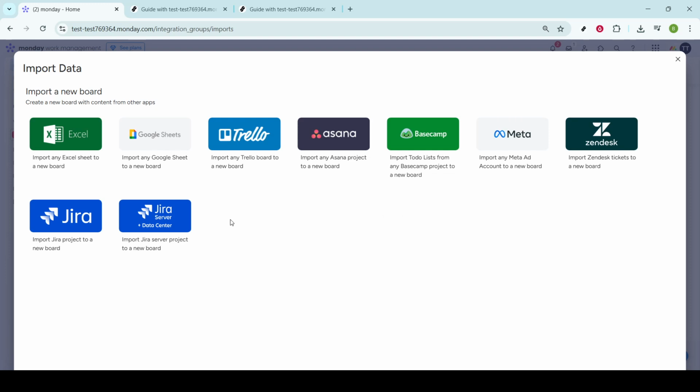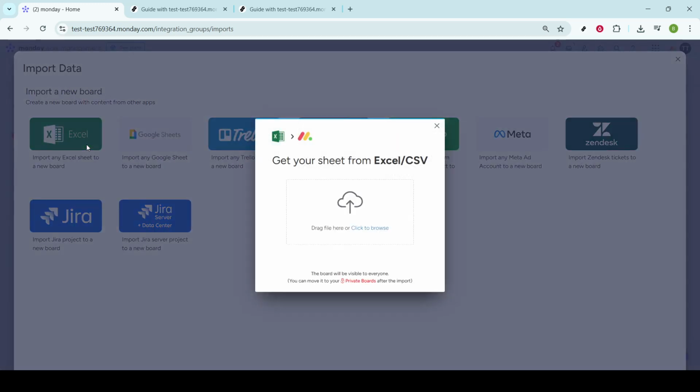Once you're on the Import Data page, you'll see that there are numerous options available for where you can import your data from. Monday.com supports a variety of file types and sources, so you'll likely find an option that suits your needs. Today, though, we are going to focus on importing from Excel, which is a popular choice for many Monday.com users due to its versatility and the ease of use it offers for organizing data. To proceed with importing from Excel, select the Excel option from the list.